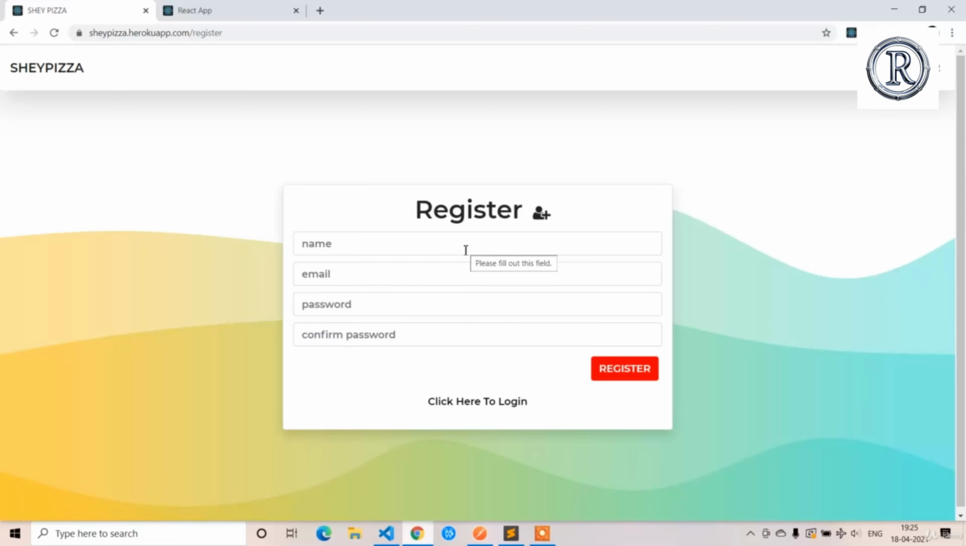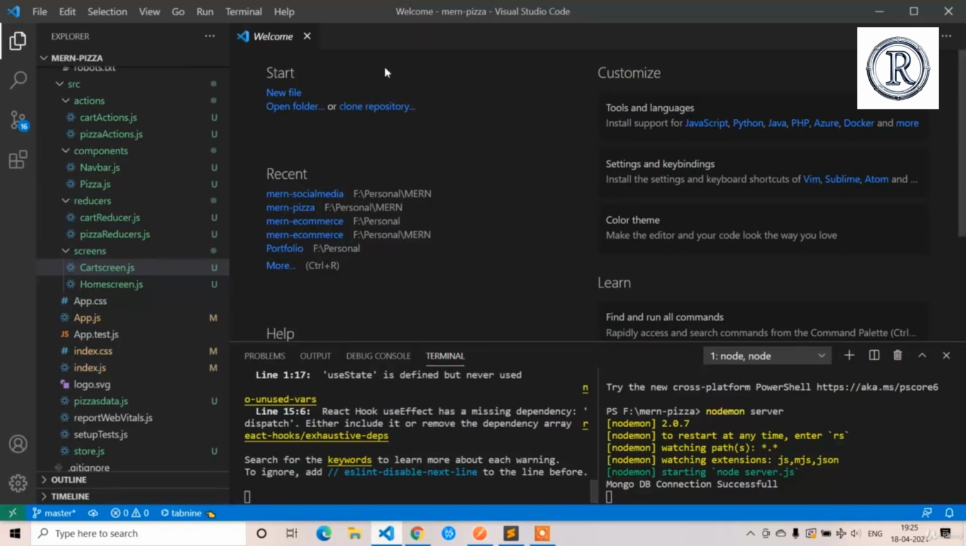So first of all, we have to create 2 screens. The first one is the registration screen and the second one is the login screen, and we also need to create the root for both. So already we have seen the demo. Now let's go to our code. So this is our code.